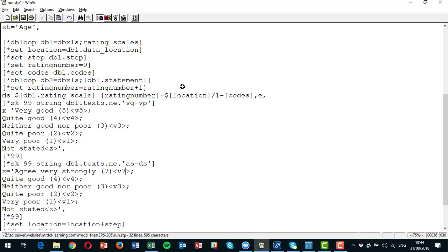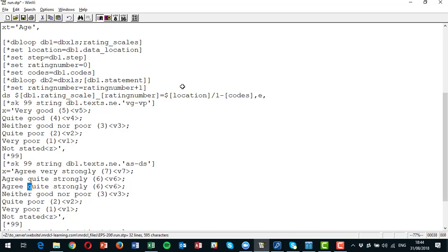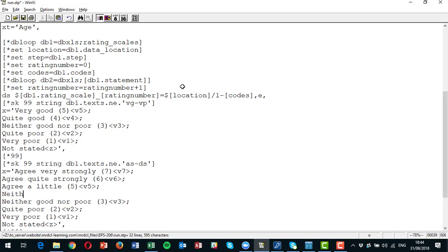7. The next one was agree quite strongly, 6. Agree a little, which is 5. And of course this could be +2 to -2. Neither agree nor disagree. I'm just going to put in the word neither. And we've got disagree a little, which is 3.